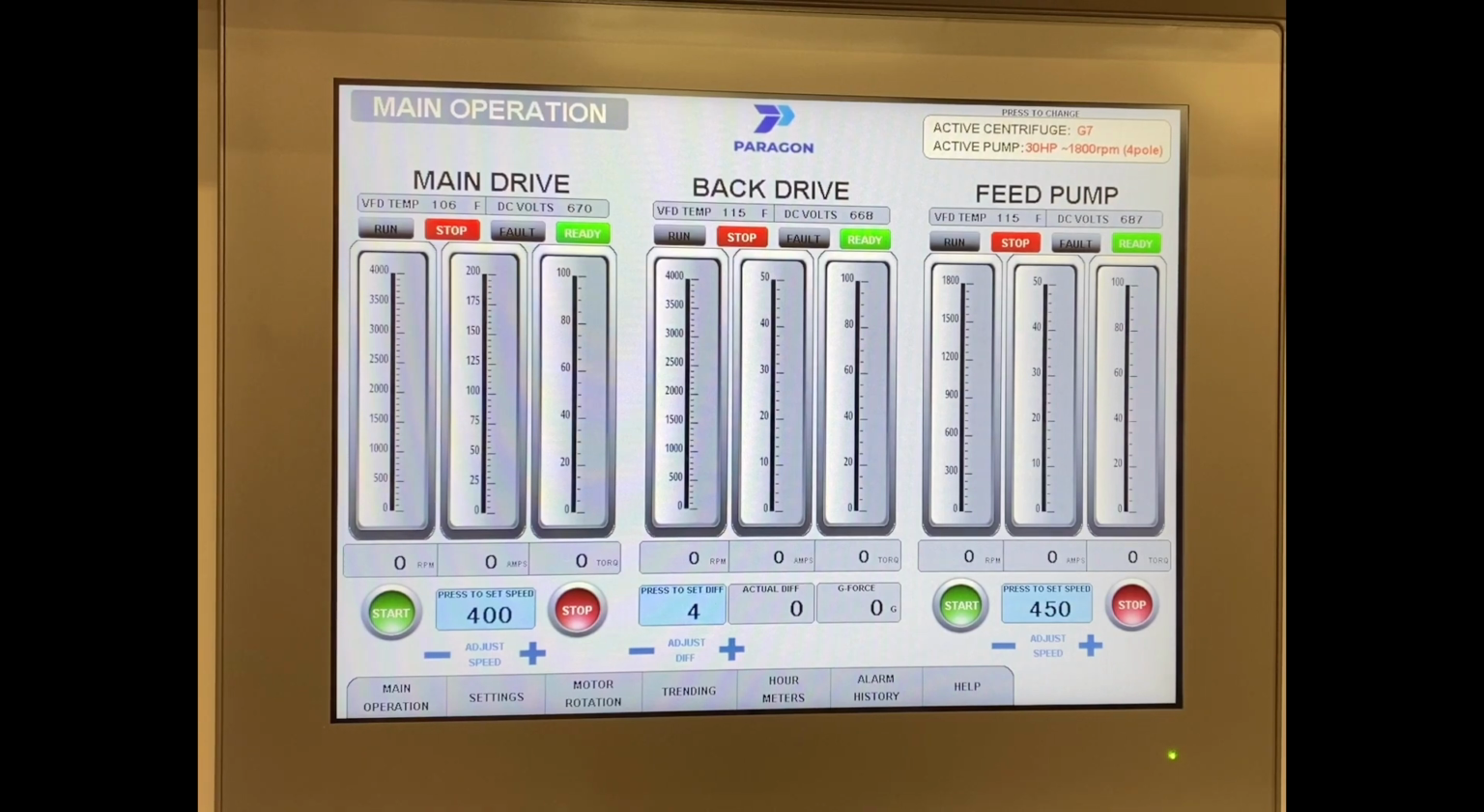It's broken down between your 3 VFDs, your main, your back, and your feed. Each breakdown will have drive-related set points like VFD temp, voltage, RPM, amps, and torque. Those are shown in numerical and then also on a bar graph.